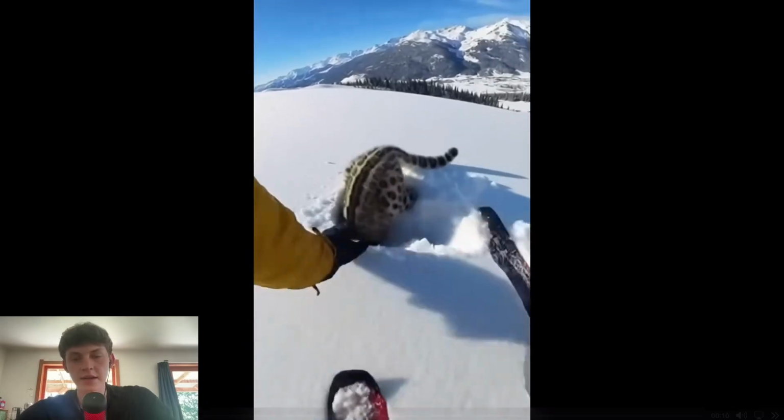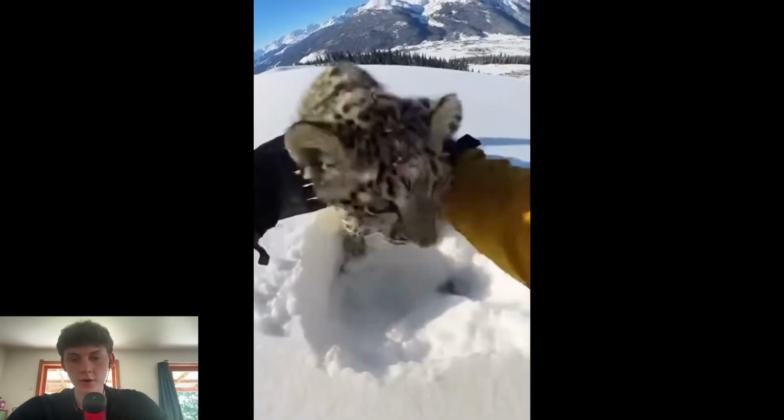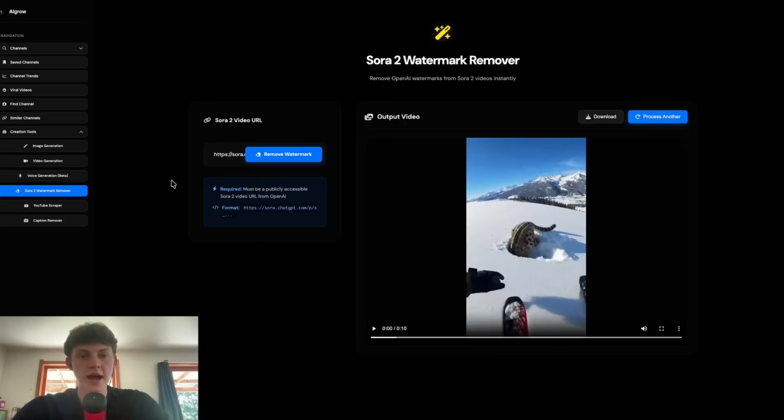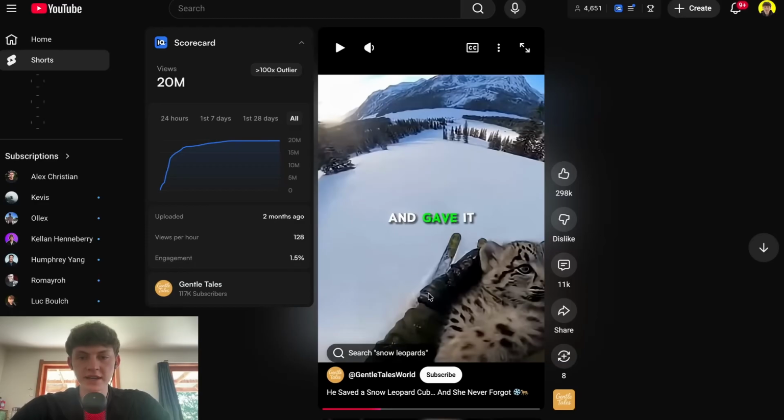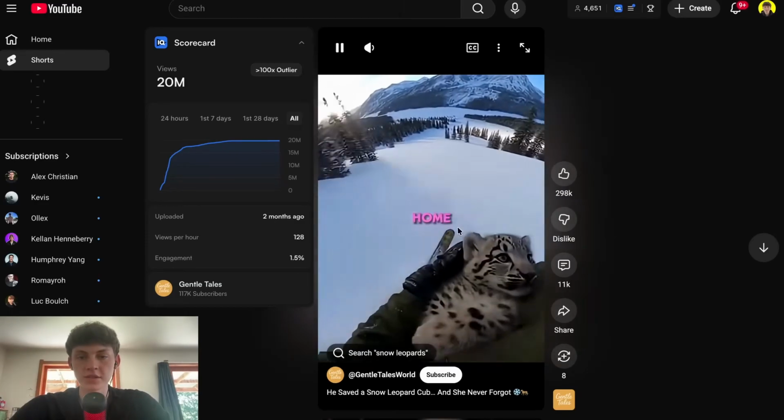And then we can go ahead and download it. As you can see, the clip now looks really good. No watermark and super high quality. And you can remove unlimited watermarks on Algora. You don't have to worry about running out or anything like that. And now, as you can see, he's now skiing down the mountain, which looks super fun.